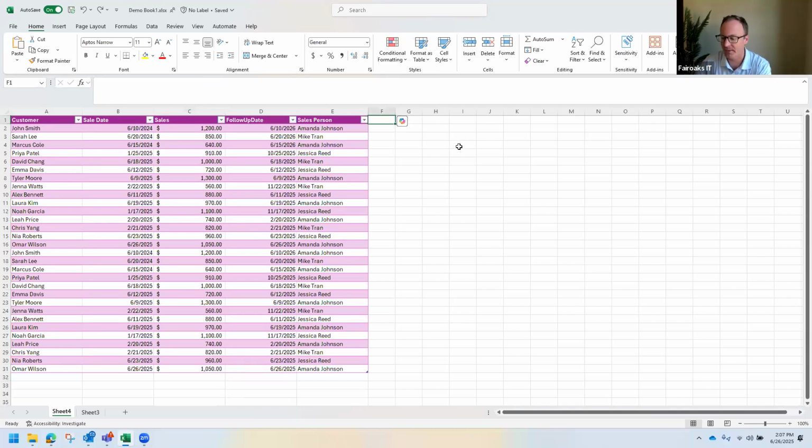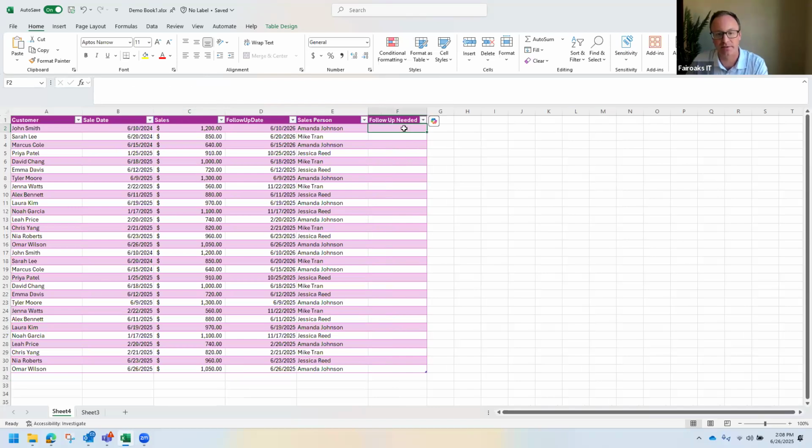Here's where it starts to get kind of fun. We're going to start to use this data like a dashboard or like a to-do list, like an actual place where our team, our sales team, can come and understand what maybe they need to do next. All right. And so I'm going to go ahead and add a follow-up needed column here. And I'm going to pretend that this column is going to tell me if my follow-up date is today or in the past, meaning I need to follow up with that client, or is it in the future and I don't. I still have time to follow up with that client.